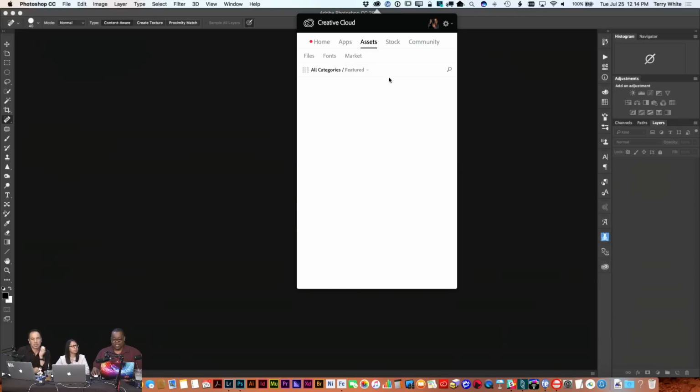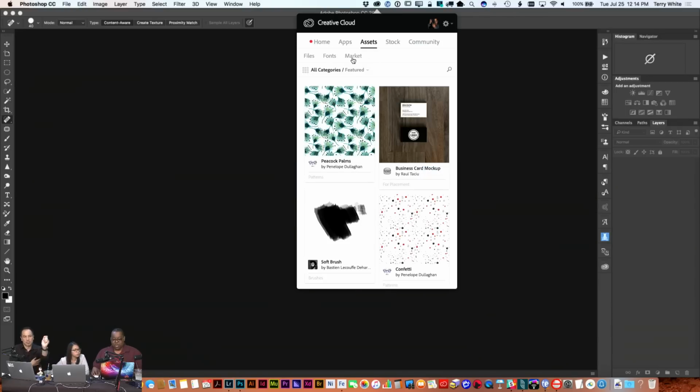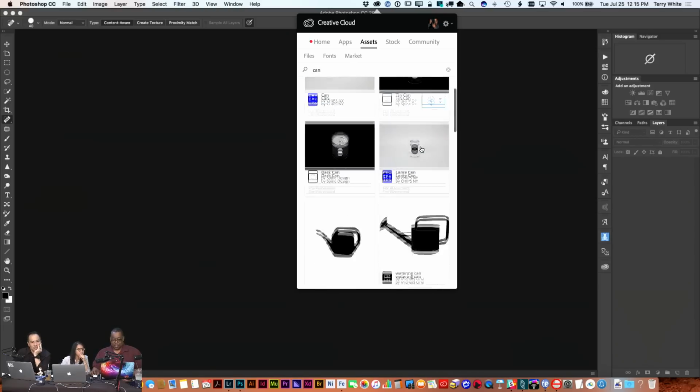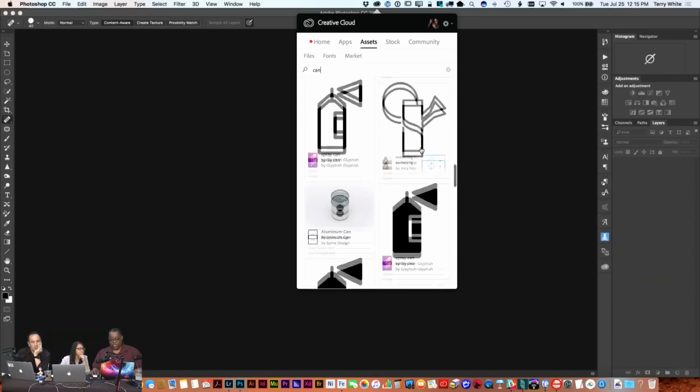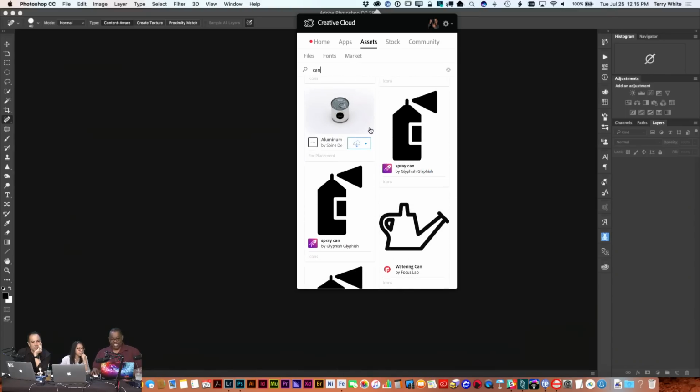if you go to Assets, just the market alone is where you'd go if you're trying to find mock-ups. I've never searched for this, so let's see what happens. If I search for can, then I will get mock-ups of, and I probably should have been more specific, but there's a good one there. I'll get that aluminum can, and I could download that to my Creative Cloud library and use it. These are free to use.